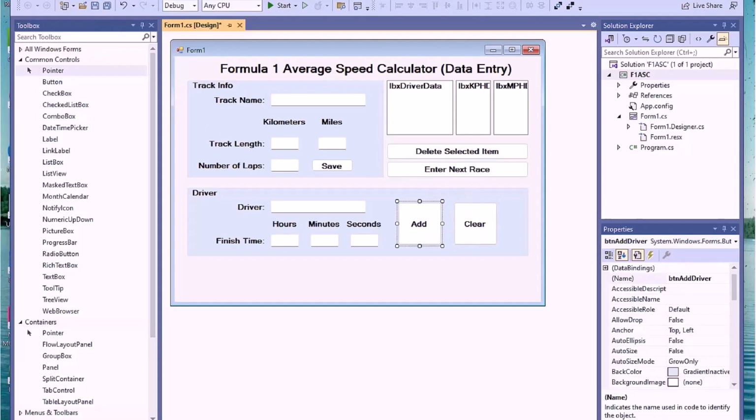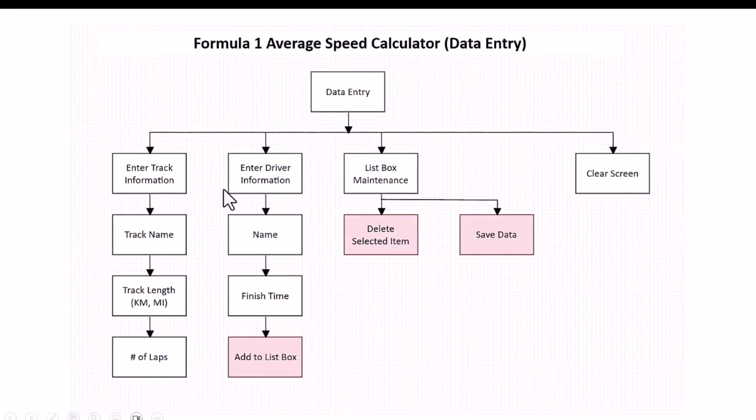How are we looking over here? As far as our design goes, we've got our save data here. We've got a clear screen here. That's what this next race thing is, the button that says enter next race. It's going to clear the screen and set us up for how it's actually going to work. Now, how is it going to actually work? Well, we'll have to take a look at that and see.